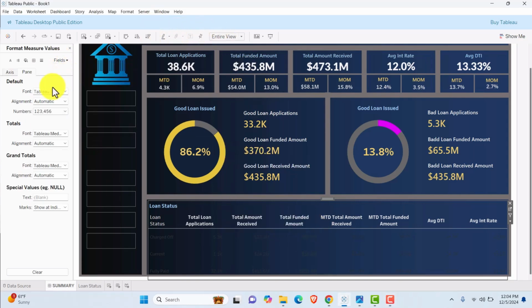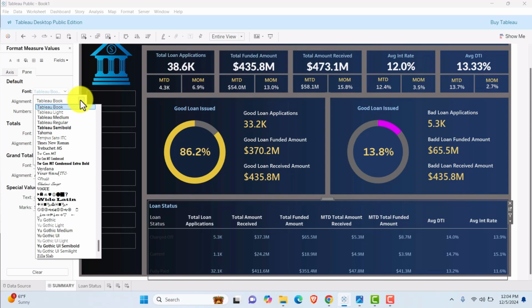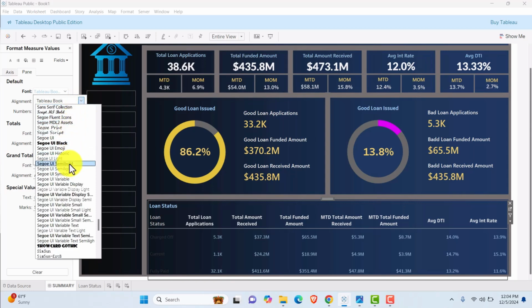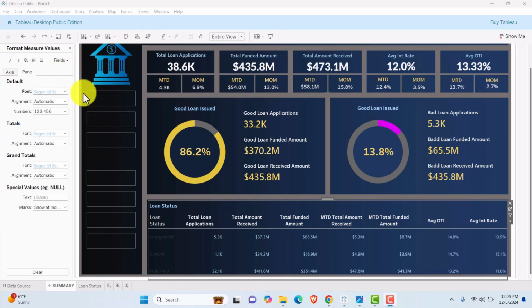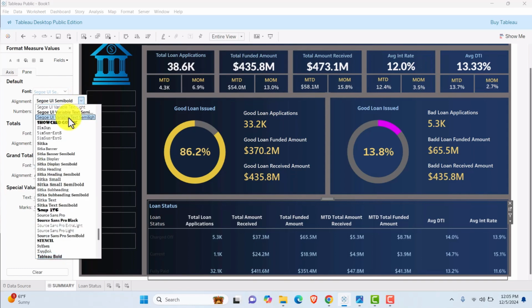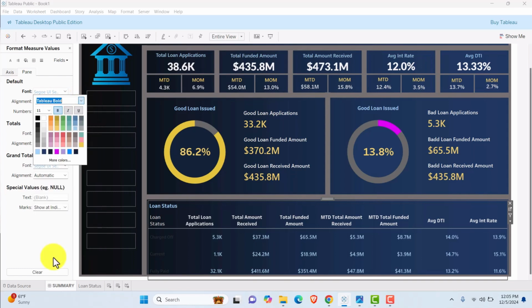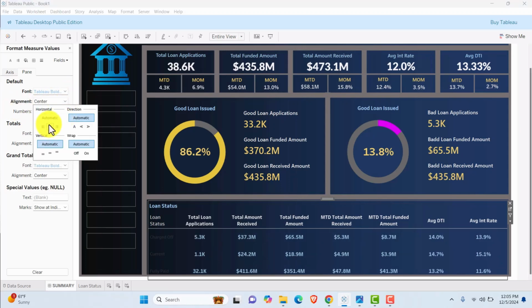And then comes the measure value, so we will make it in this color. We will make it bold, and let me make it Segoe UI Semibold. Where is Segoe UI Semibold? Okay, one another thing we have to do, but this is not very clearly visible. I think we will have to increase the size, and make it Tableau Bold. Where is Tableau Bold? Okay, and we also have to make it center aligned. So if we make it like this, now it looks perfect.